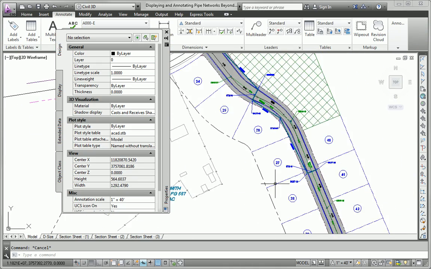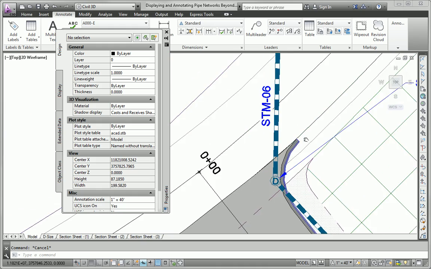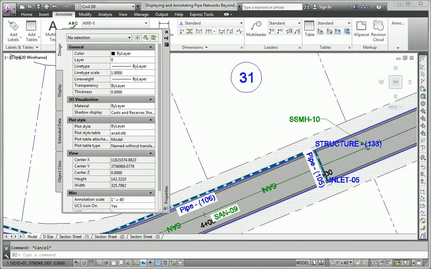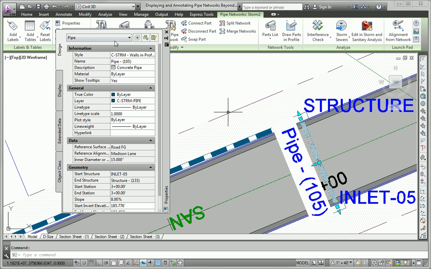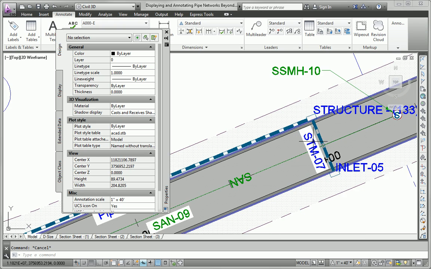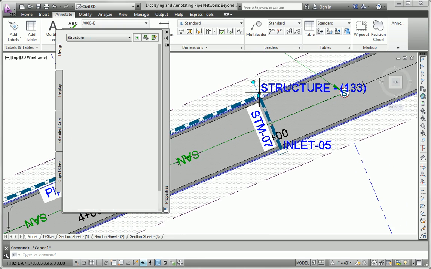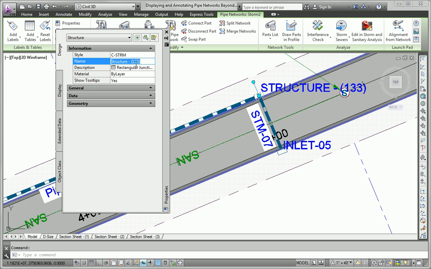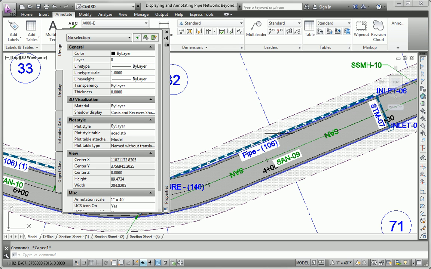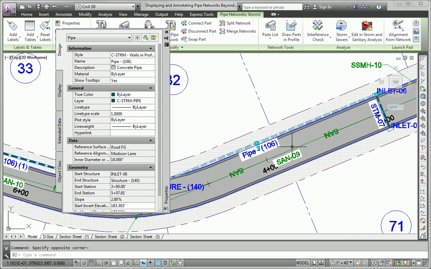My last pipe was named STM-06, so I'll use STM07 as my next pipe name. That will make this inlet 06. Notice how the labels are updating. Even though I already created them, I can change the name after creating the label and the labels can update.